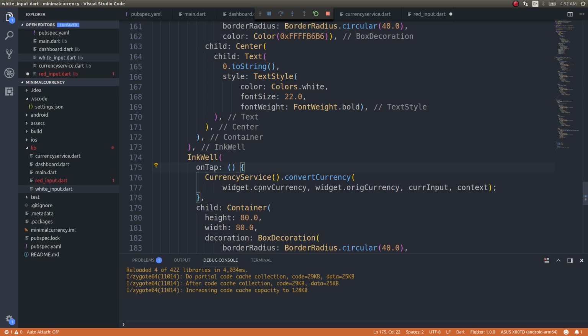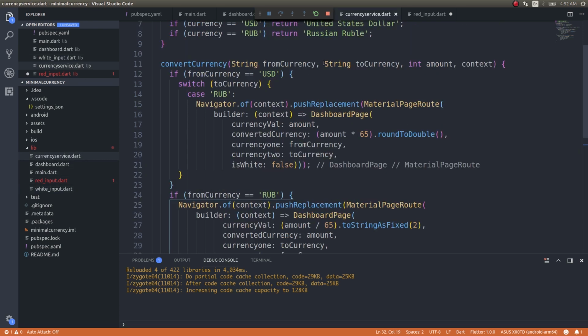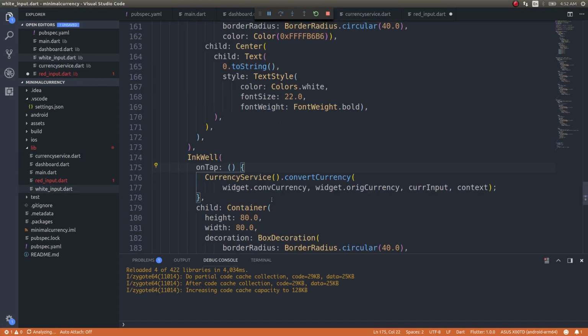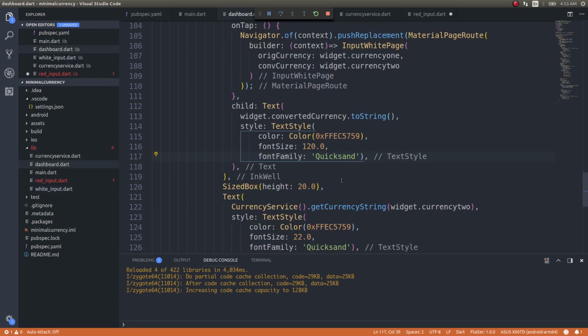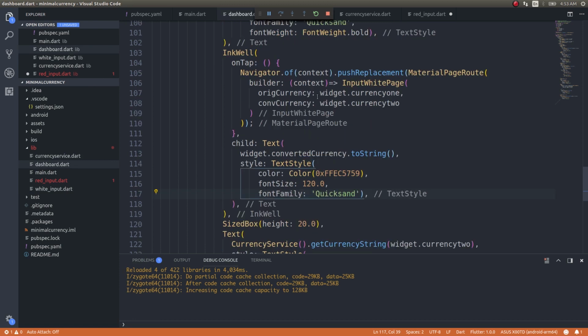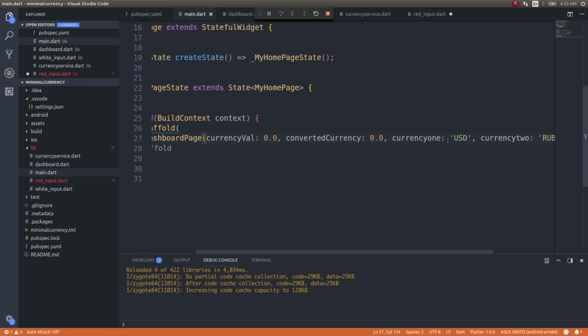Here it's from and to, right? So first we did from Russian ruble to US dollars. So that's the reason why I did converted currency, original currency. I did it like this since in the dashboard we have given currency 1 as the original currency and currency 2 as the currency to be converted, and currency 1 is nothing but USD, currency 2 is nothing but ruble. So that's the reason why I gave it like this.